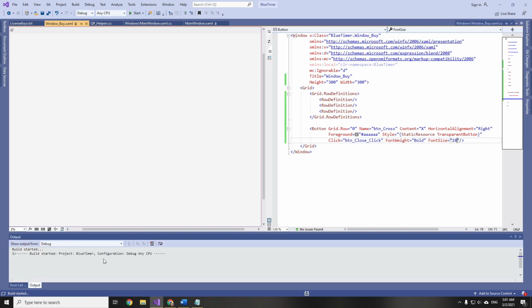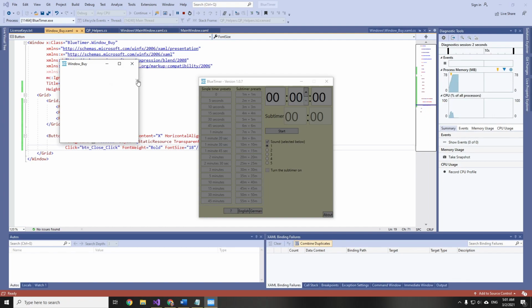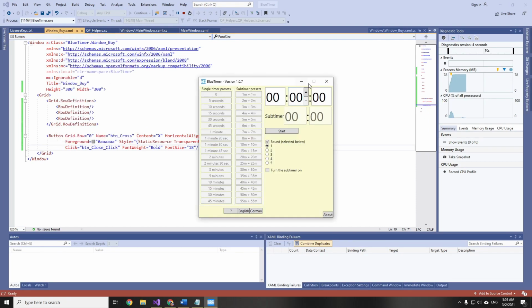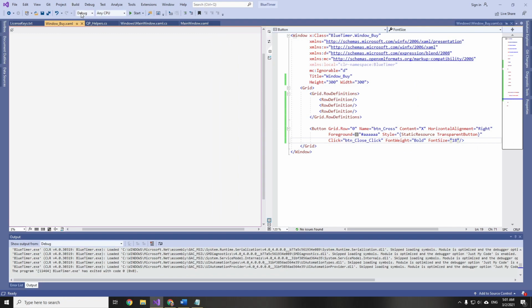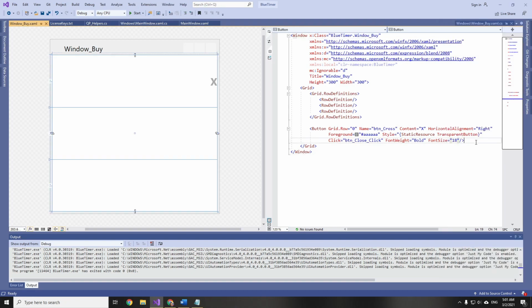Let's build the project, because right now we cannot see our window in the design view. I think we should start the program. Yeah, here it is. But it's not here, so let's close it and let's open it again. Here. Good.